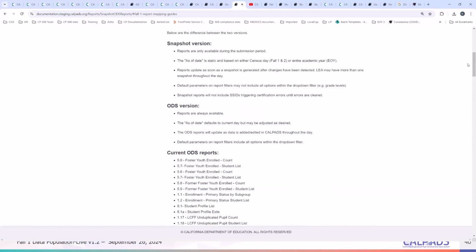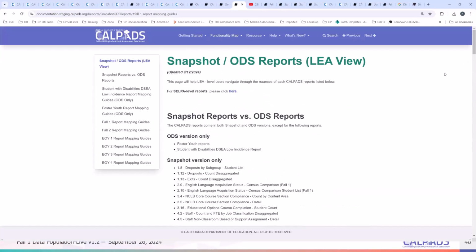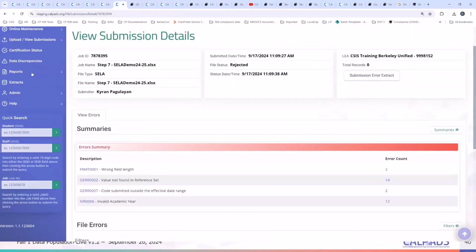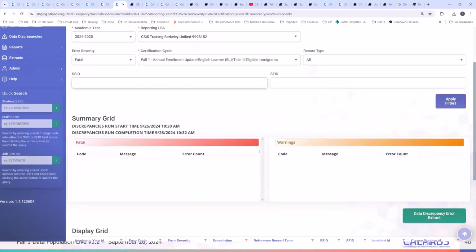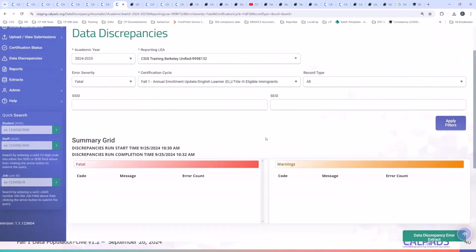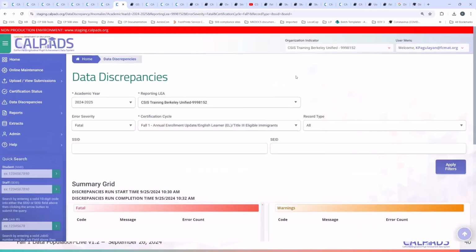My concern is if you've posted all of your records in CALPADS, by all means, go to data discrepancy and see if you have potential errors that might come up in your Fall 1 certification. Okay. So in here, you will see potential errors that you would probably get in your certification process, right? So it's better to fix that now before being bogged down during the certification process.